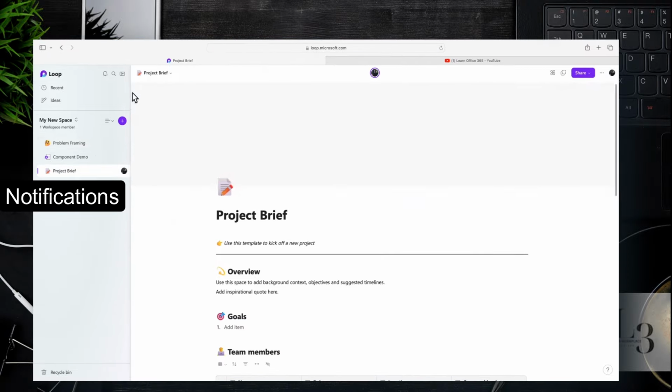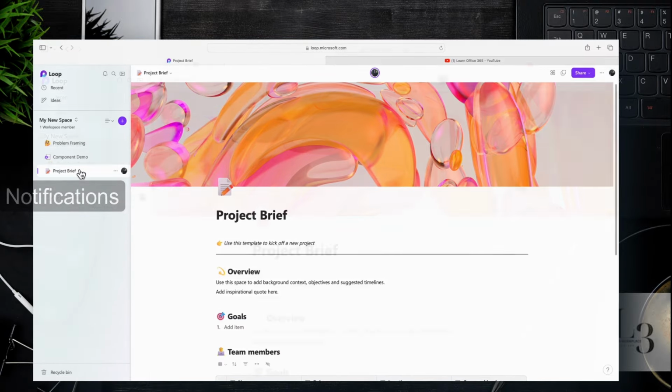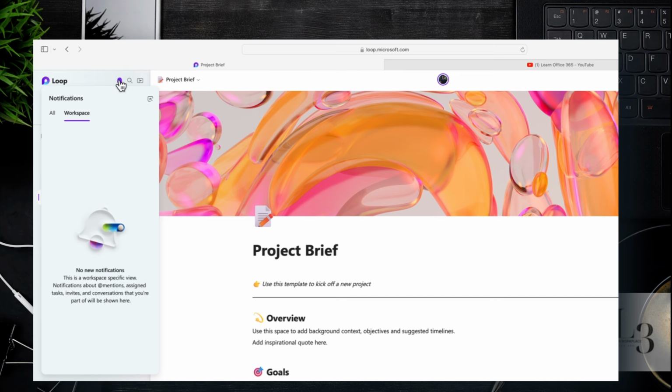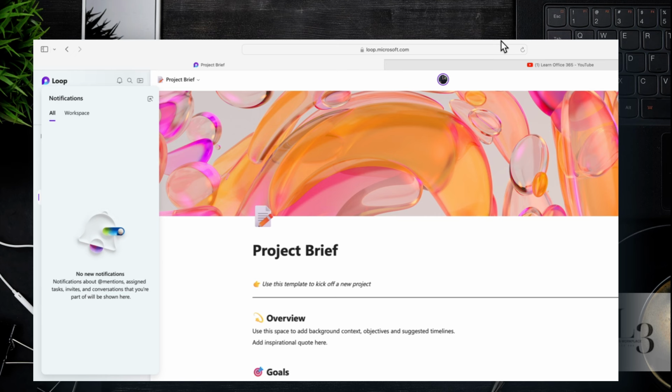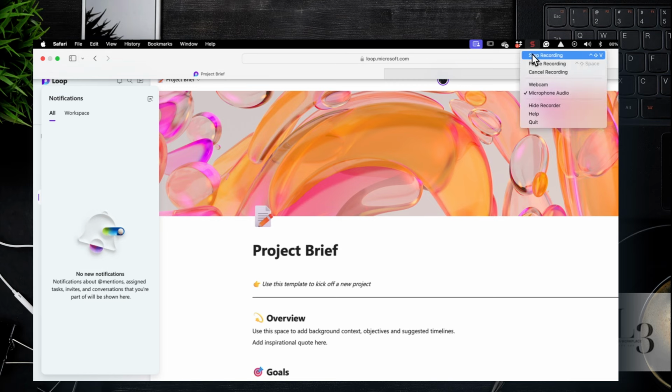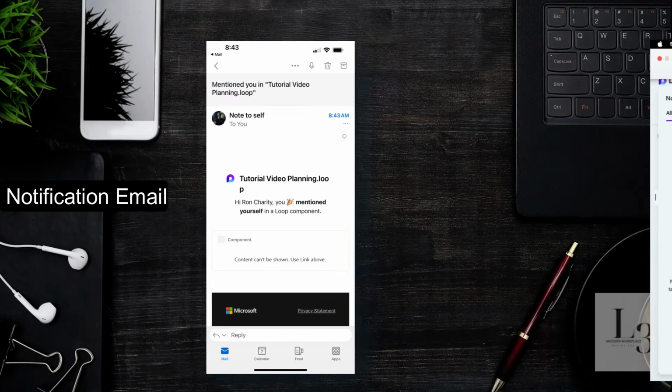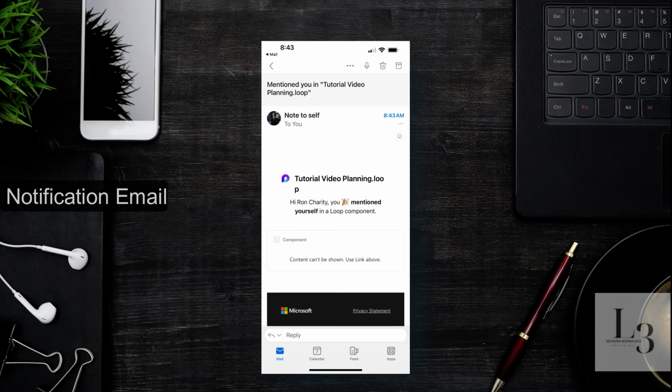Notifications provide alerts, for lack of a better word, about content changes, tasks, notifications within documents. So the notification center is in the upper left area, and also the notifications are sent via email to the person's phone. So you have updates about documents you're working on, tasks that are due, tightly integrated into the Microsoft ecosystem. Works very well. Loop is a great product.